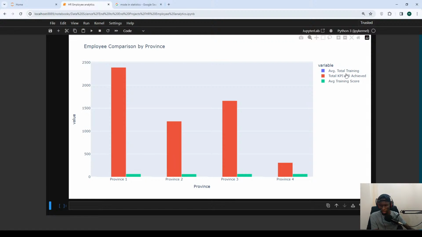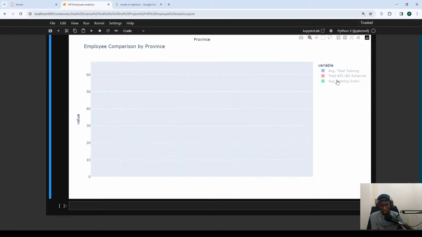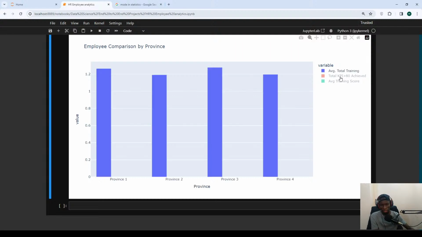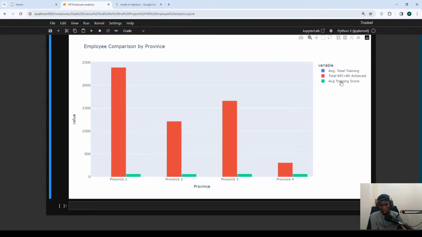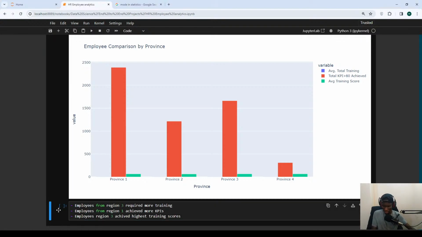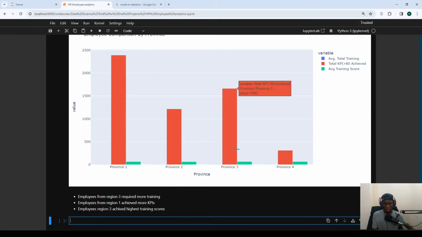So again, you can do that comparison with the different variables, so you can see how they are competing or matching up. I'll just provide the insights for this. With the insights, if you are going through, you can add other insights from this. Okay.